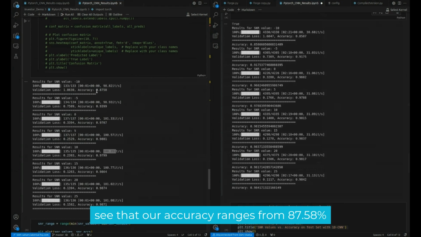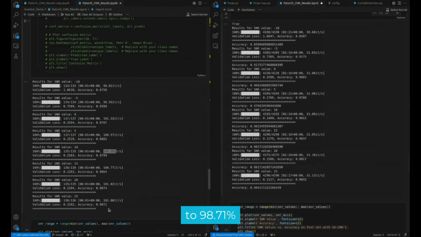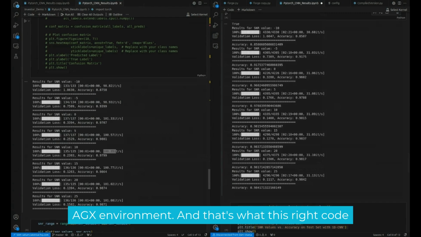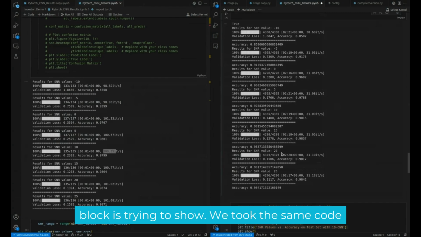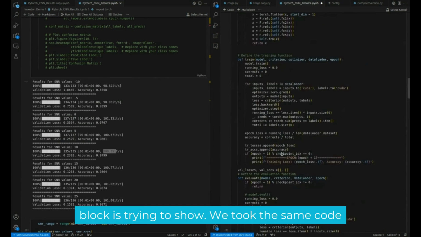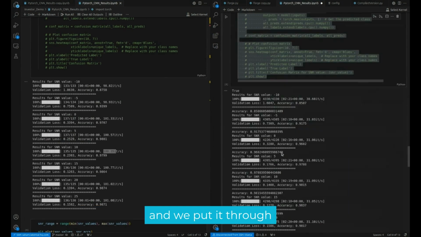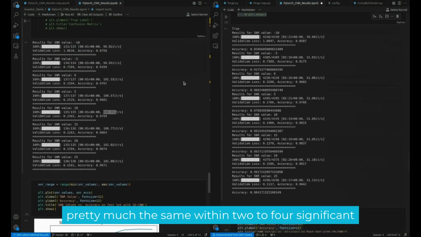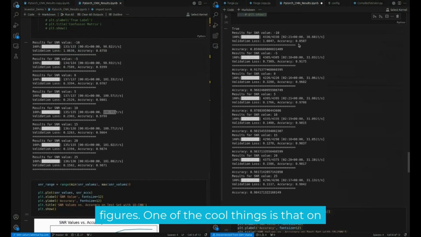So you can see that our accuracy ranges from 87.58% to 98.71%. What we did is we took that model and then used Forge to optimize it for the Jetson AGX environment. And that's what this right code block is trying to show. Now we took the same code and we put it through, and we can see that the accuracy is pretty much the same within 2 to 4 significant figures.